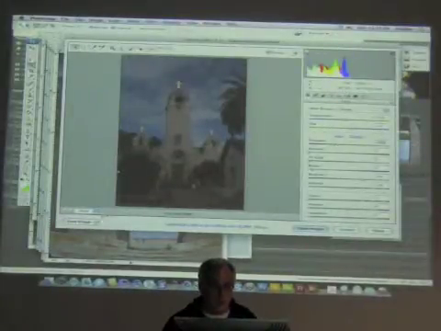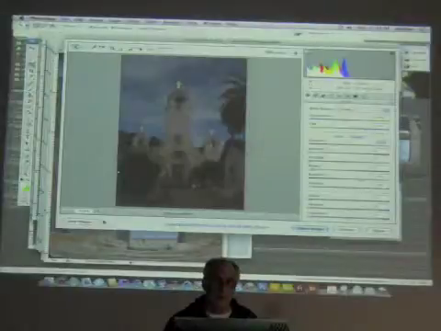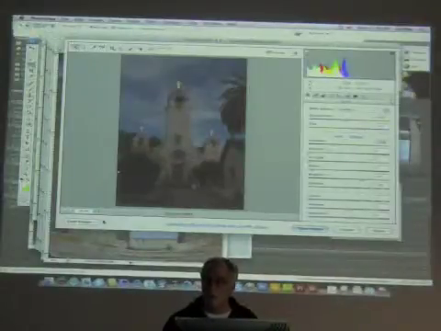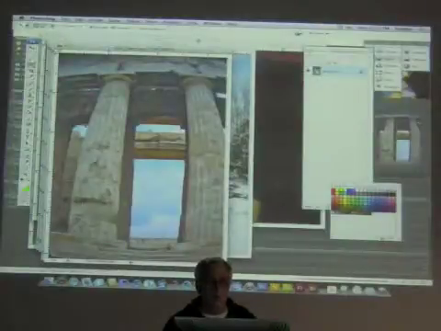Save it as a separate RAW file format, not the one that was created by Canon, but in Photoshop's RAW file format, and all of this is non-destructive. You can go back and continue to edit this as much as you want. Very, very nice.